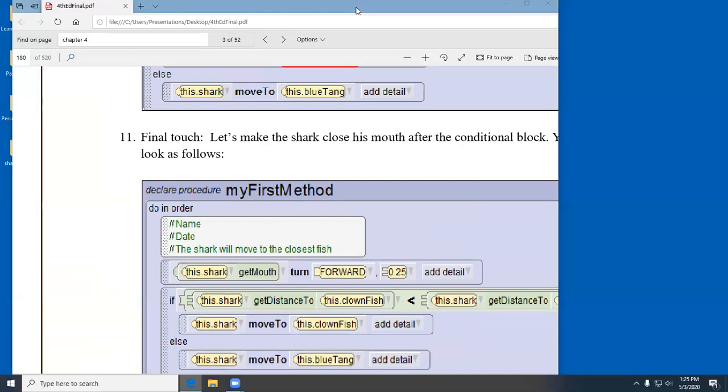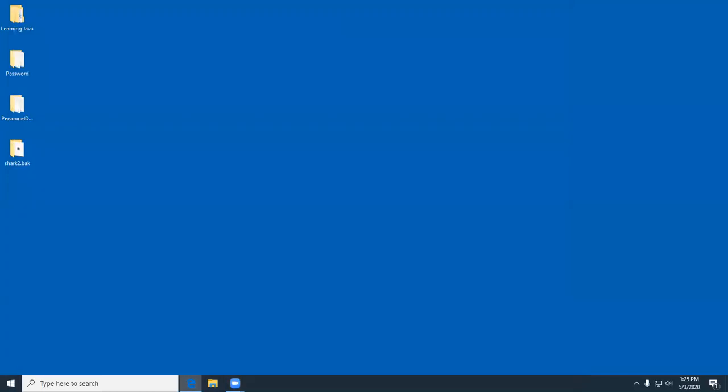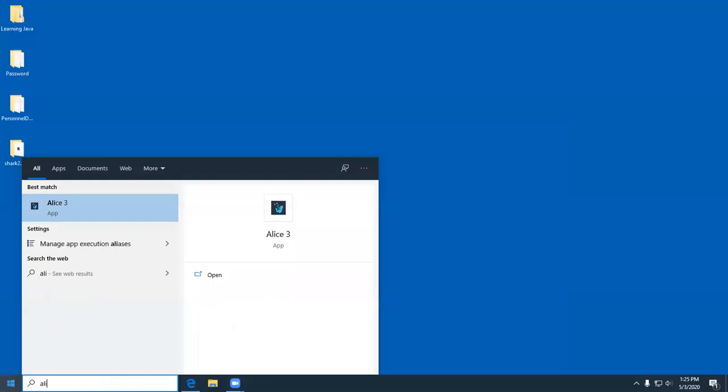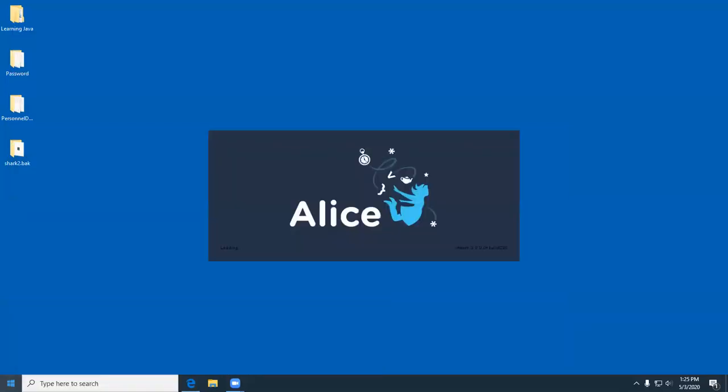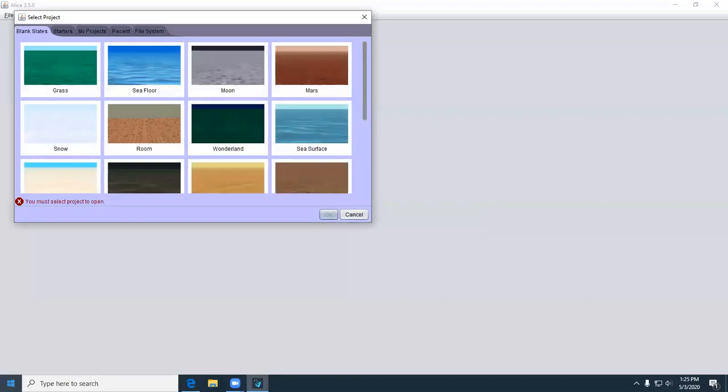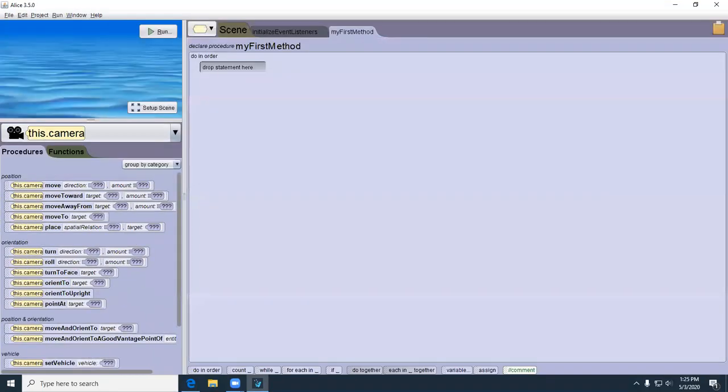Let's see if we can play around with this a little bit. I'm going to go ahead and start Alice. And I'm going to try and recreate this shark thing. It may not be exactly the same as in the book. So we start with the seafloor. And then we'll add the characters, I mean the fish, right? And then do a save. Or you could save early right away, it doesn't matter.